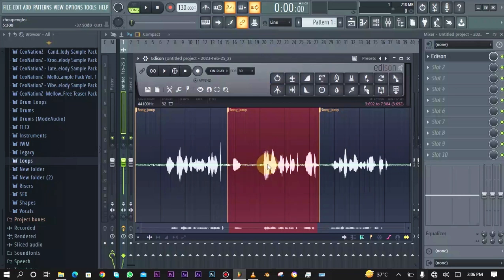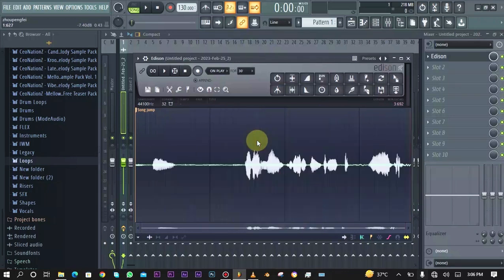By pressing Shift Delete on the keyboard, that section still remains the same, but it goes ahead and silences it. And you can actually isolate this particular section right here by pressing Ctrl Delete on the keyboard.